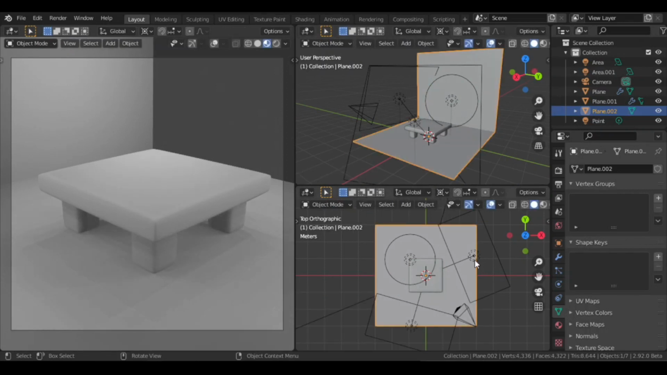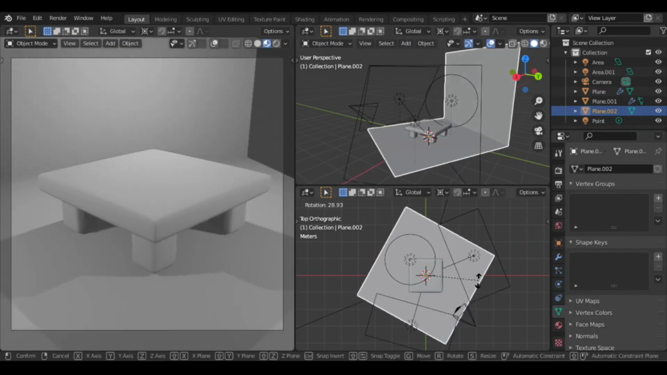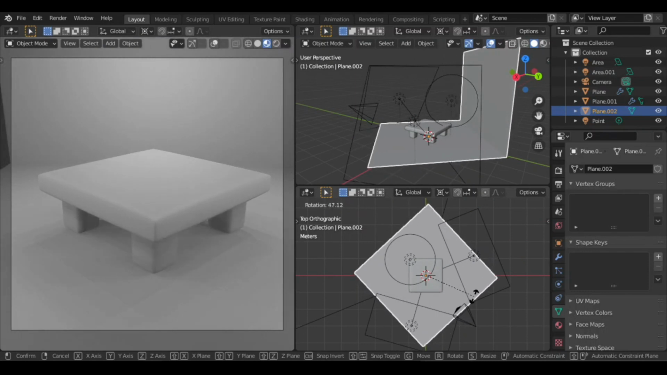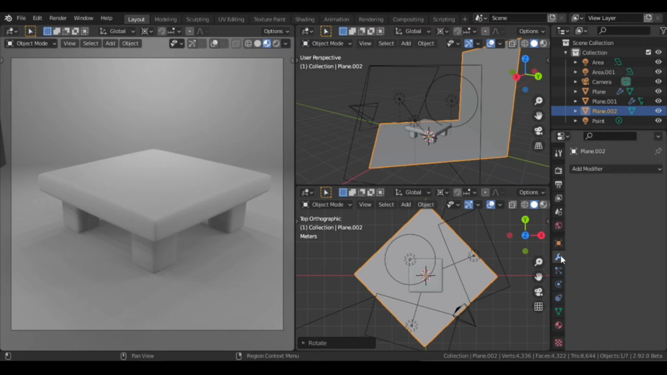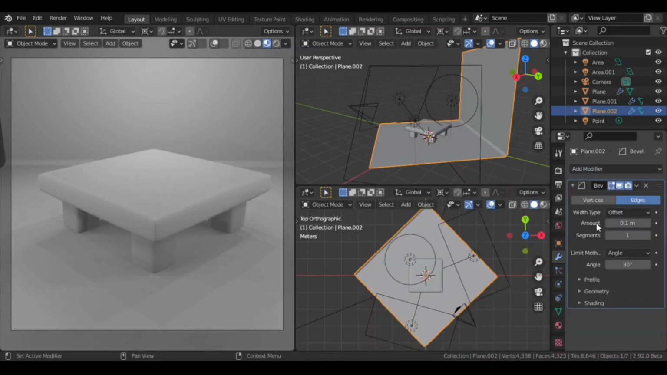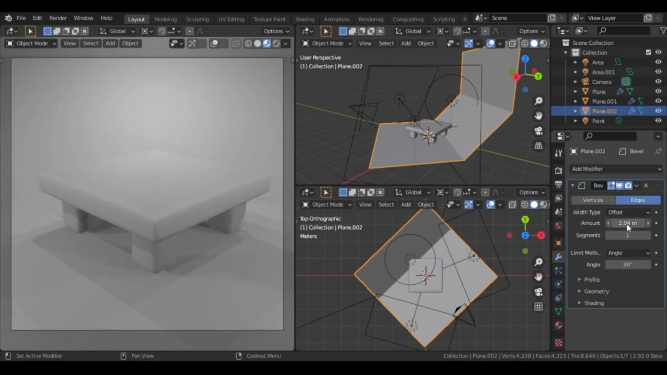Exit out of edit mode by pressing Tab again. Then rotate the plane on the Z axis. Now I want to give this an illusion of infinite background. So go to the modifier properties, and add a bevel modifier to it. Increase the amount. And also increase the number of segments. Then right click on it, and select Shade Smooth.